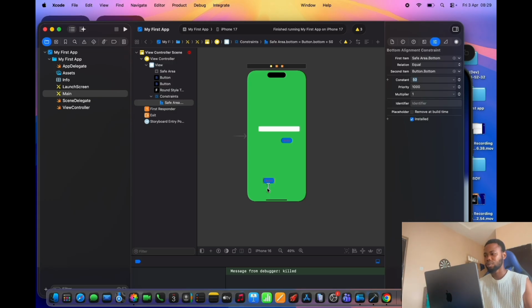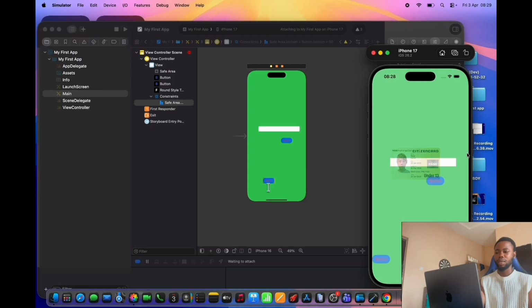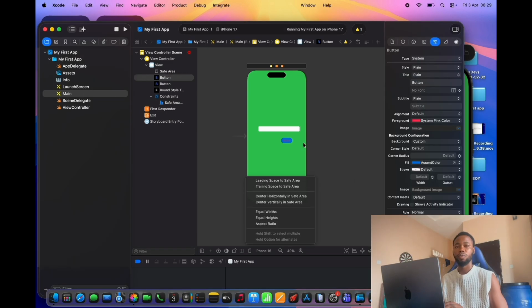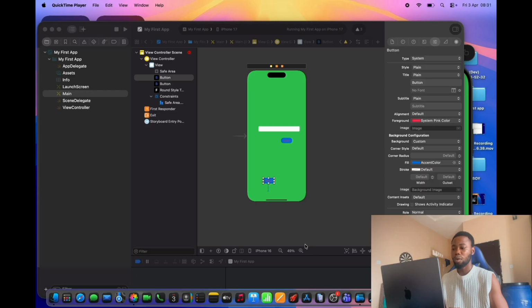Now let's just run. Now you can see there is space, there is a kind of distance between the edge of the phone to the other side of the button, but on your app there is no distance. So that is because we didn't add a constraint. But let me just add that so you see how it works. So I'm going to make a whole video about constraint, but for today I just want to show you why constraint is important to your items on the screen.